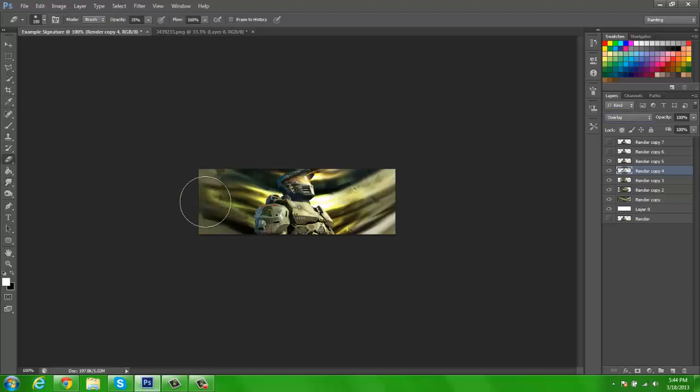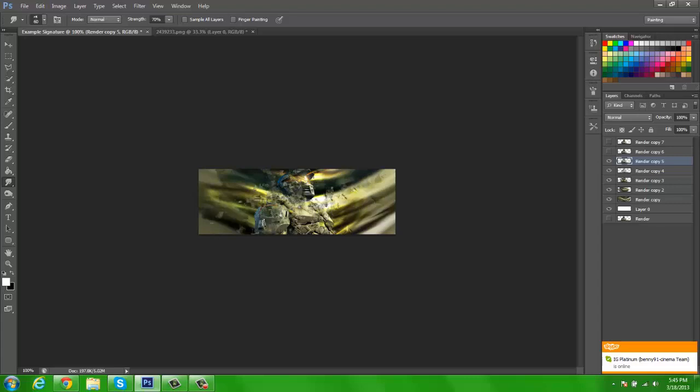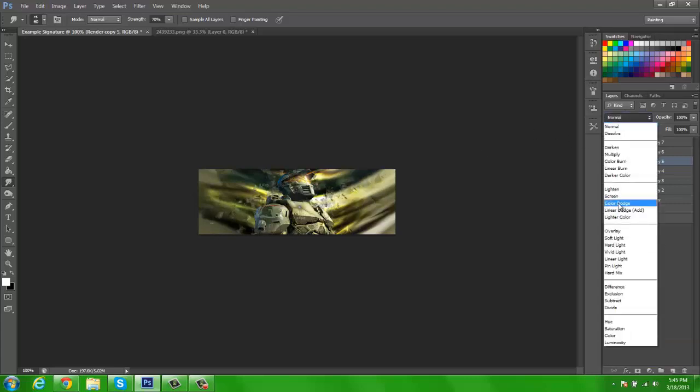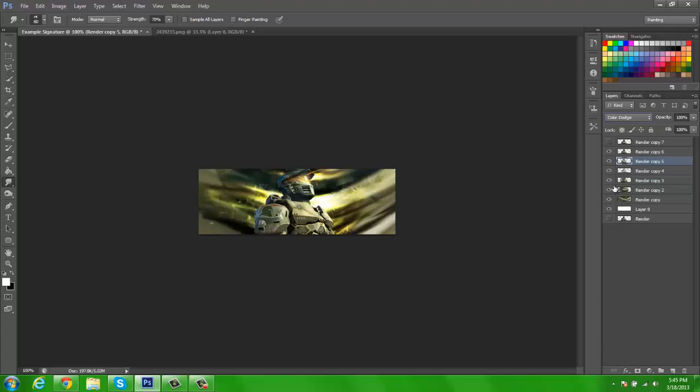I'm just going to erase just a little bit of it because I don't like how it's flat. So I'm going to take the smudge tool again and do the same thing. You can do it in a different, smaller size if you just want to get around him. I'm going to speed this up a bit right there. Alright, that looks good. I'm going to put this one on color dodge.